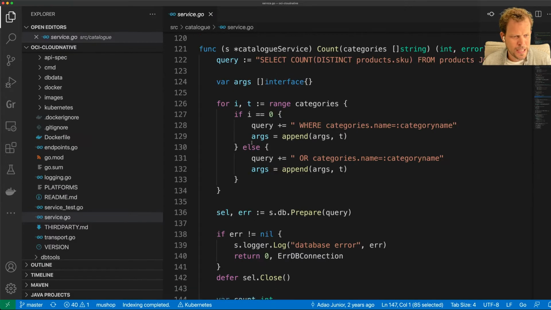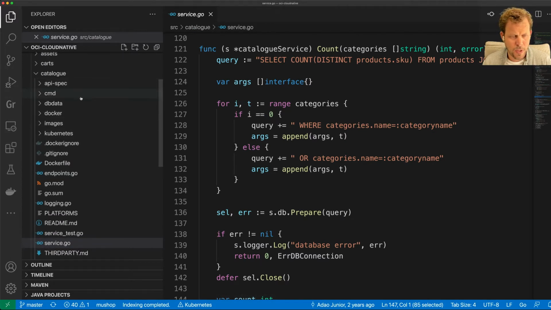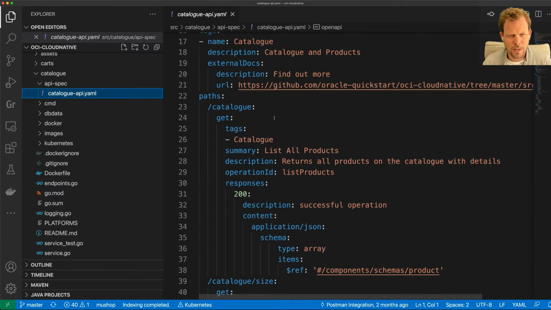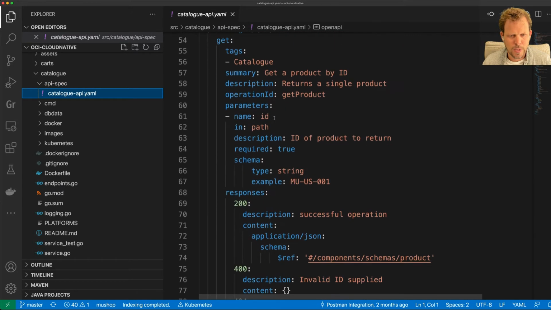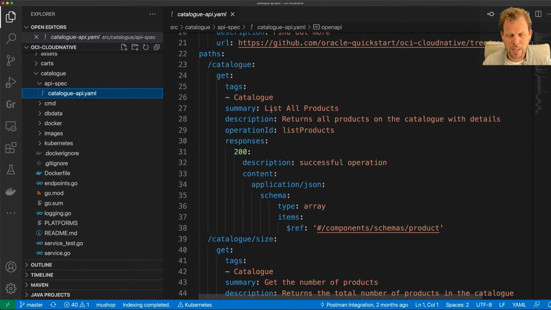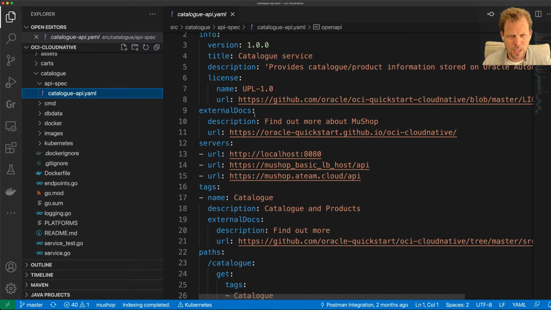In addition to that, the Go application, and most of the applications in the original Oracle Cloud MuShop, have a manual Open API definition, which describes how the API works. And in fact, a lot of these Open API definitions have become out of sync over time with what is actually implemented in the service.